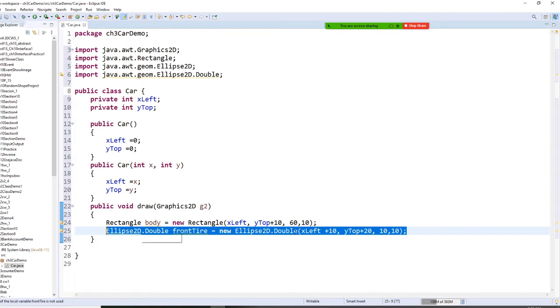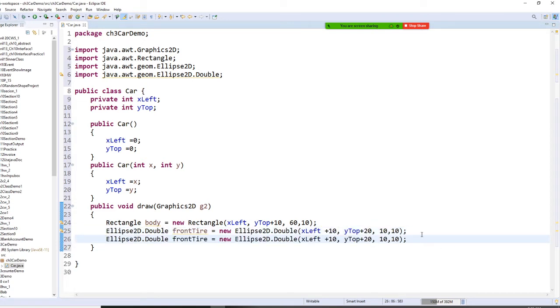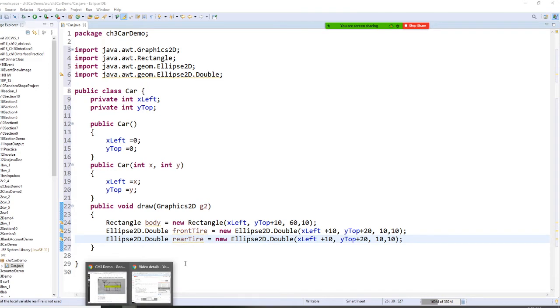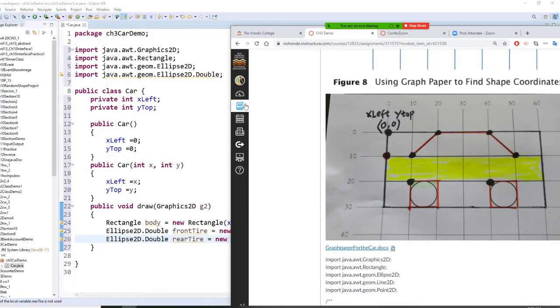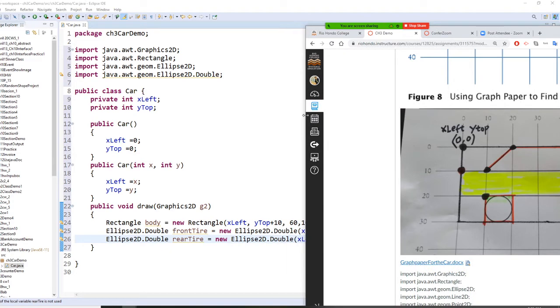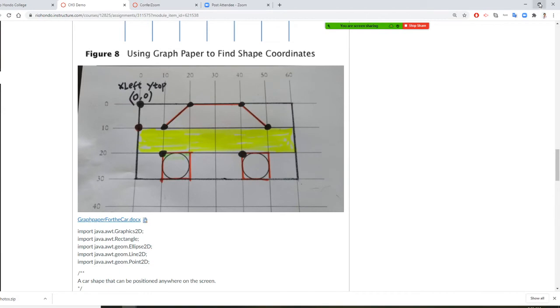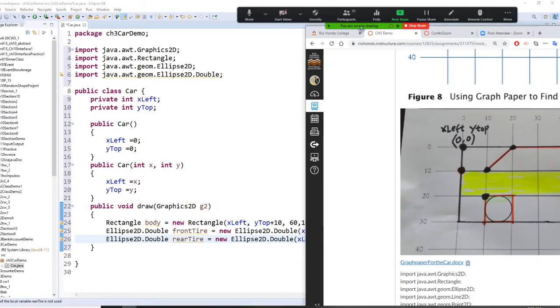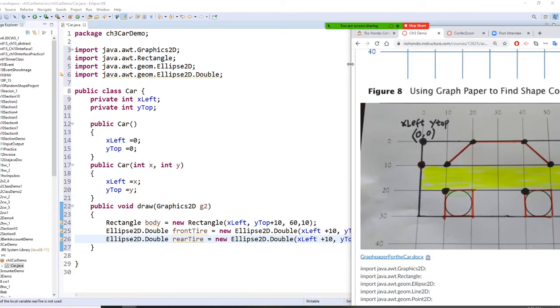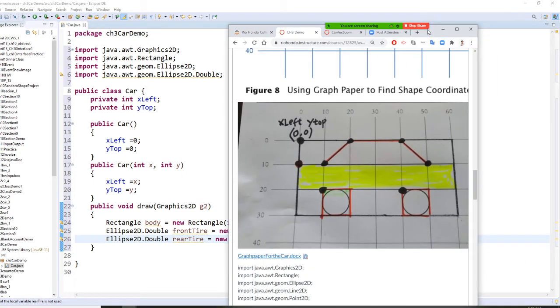And now I'm going to do the back wheel, and I'm going to call this the rearTire. If you pull out the picture here, you can see the rearTire. Sorry, I need to pull this picture down. Sorry, how do I do this? All right. Okay, let me see if I can drag this smaller like this.